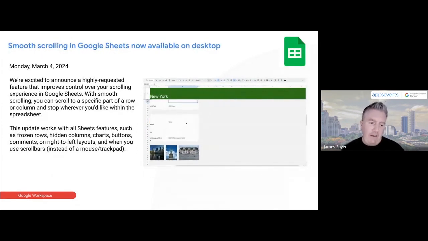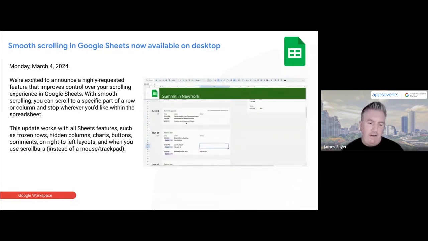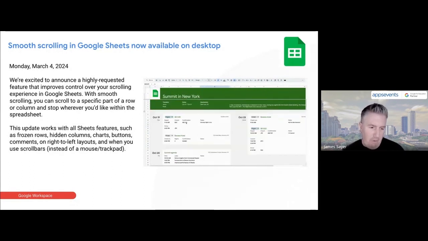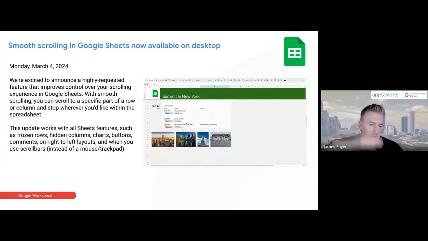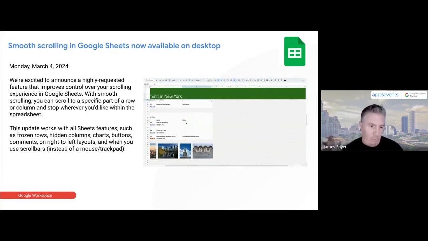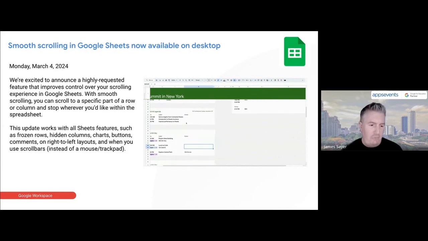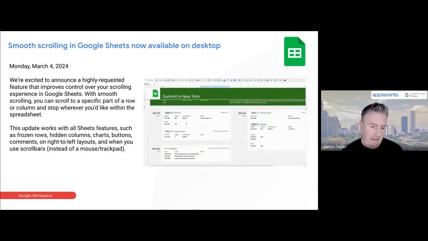Google Sheets now has smooth scrolling, really useful if you've got very long rows or very wide columns, as it were. So smooth scrolling is coming, just making it easier to navigate Google Sheets.